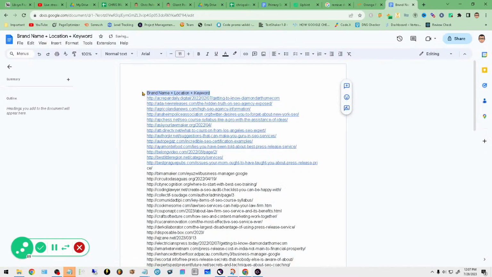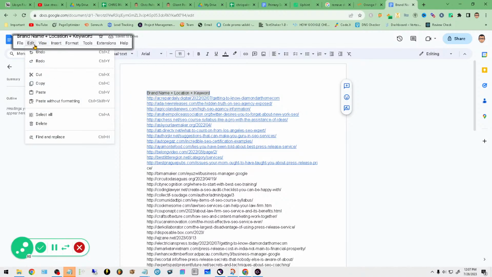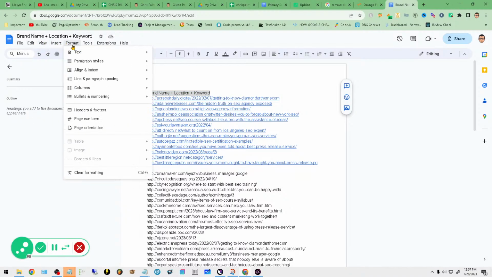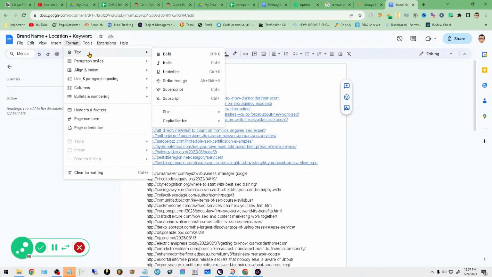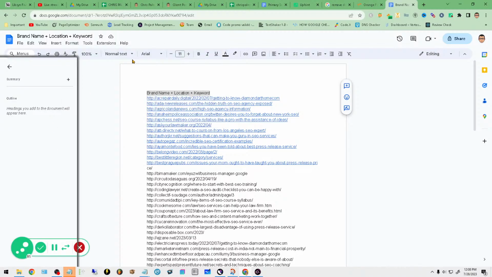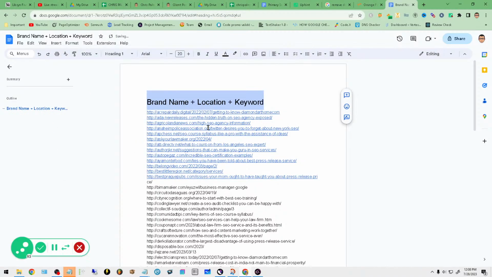So we're going to put this here, and then you want to come over here to format, text. Oh, it's actually right here. Make it an H1. So now we have an H1, and the rest of the URLs that are on the page will just be hyperlinks.